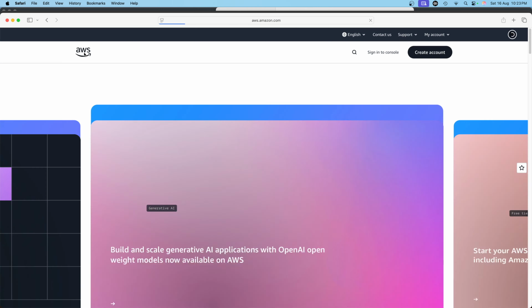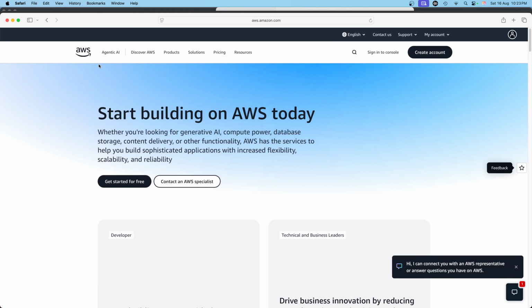Alright, so enough about the theory. Now let's create an AWS account. Let's see how we do that, and then we will proceed further. Alright, so this is the official website of AWS, and basically you have these options. You can get started for free, right? Or you can create an account here. If you already have the account, you can obviously sign in to the console.